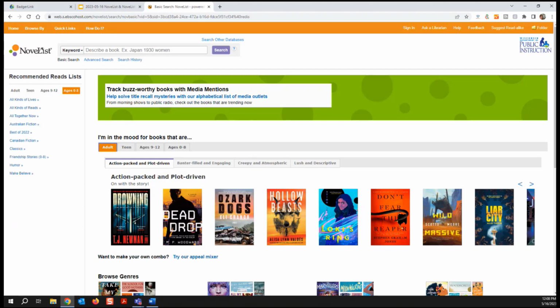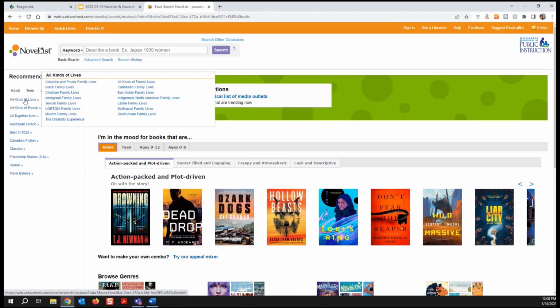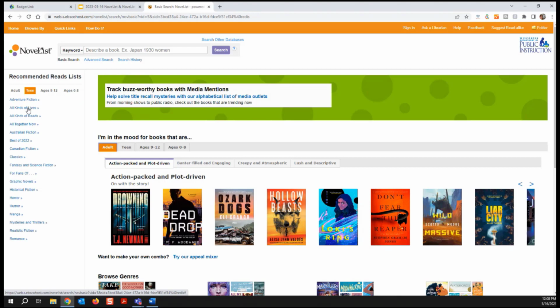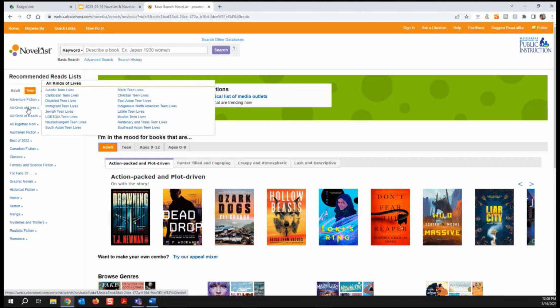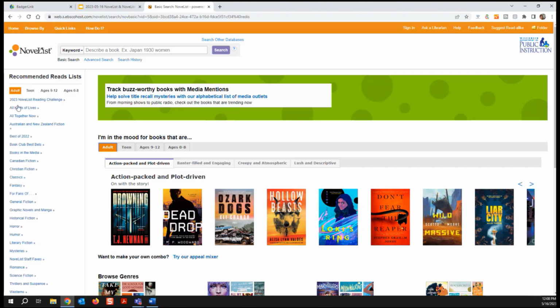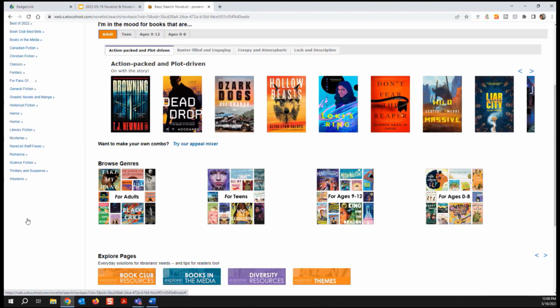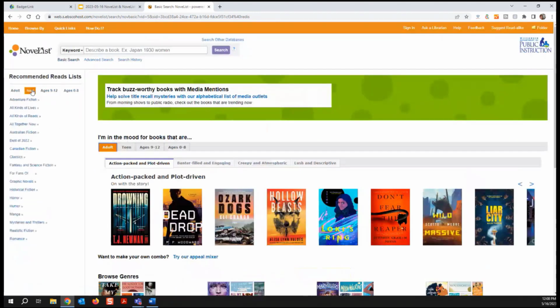These lists are rich in content and browsability with a wide array of genres and subject areas available. These book lists could also give ideas for displays or book clubs or other programming in the library. And there's quite a few adult, but there's also quite a few teen and into the other age ranges.